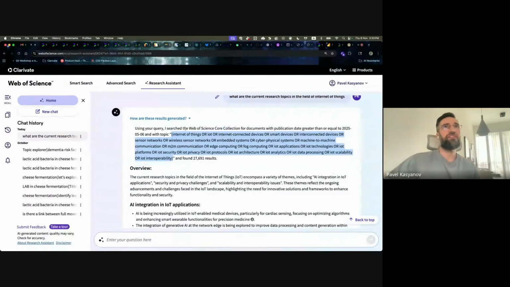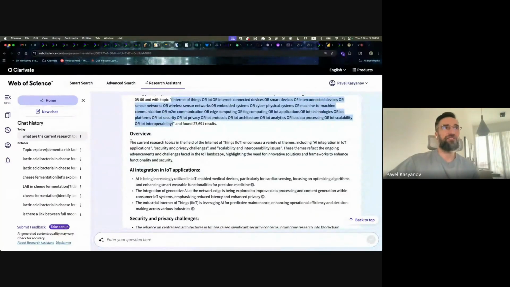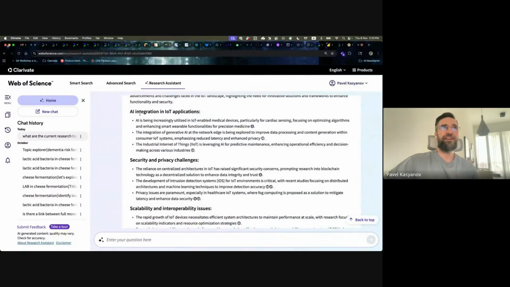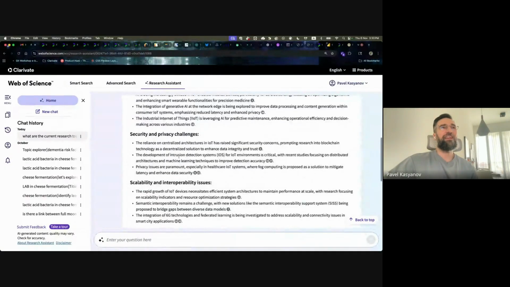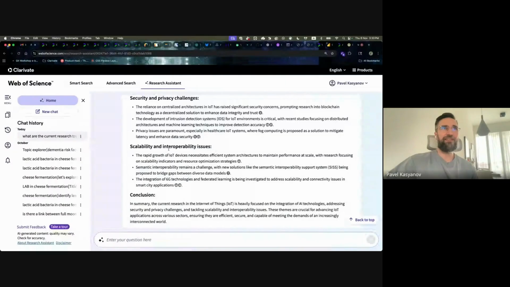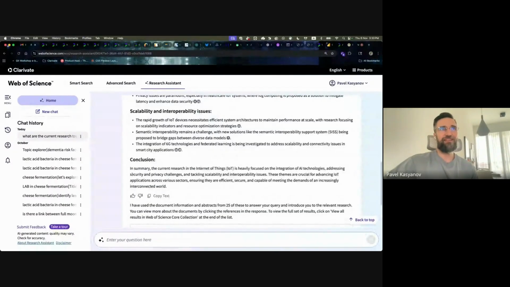But the important thing is that it has generated this overview from the documents, and it has broken it down into AI integration in IoT applications. It has come up with the topic of security and privacy challenges, and the topic of scalability and interoperability issues. And finally, it generates for us a conclusion.